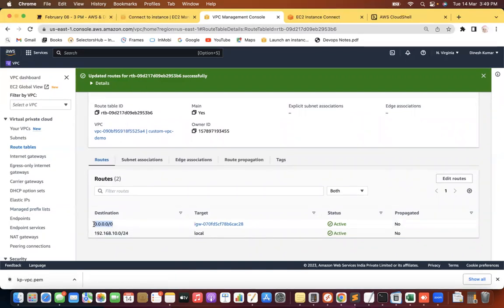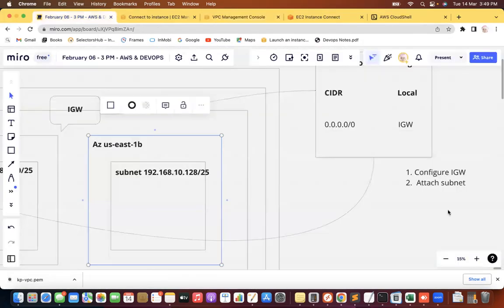Now, what is the next one? First option I have completed. First option I have configured IGW. And another one is, for this particular route table, I need to tell where is the associated subnet.